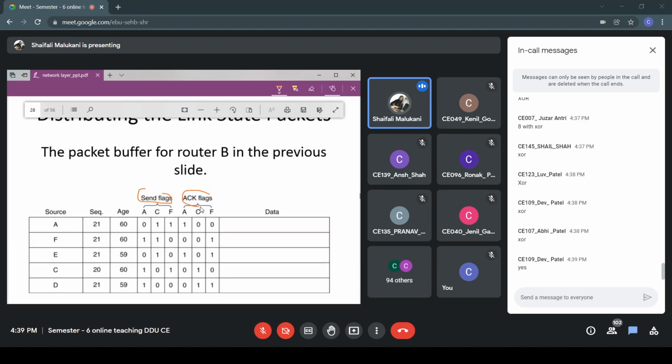But now, we are taking the case of C. Suppose it is not a packet from C, it is the table of B only. The packet from C has been received by B from the interface C and from the interface F. Because of waiting, in that duration, B has received the same packet generated by C, with the same sequence number, from the interface from C as well as from the interface of F. So the source is C, and now what will be the entries here?